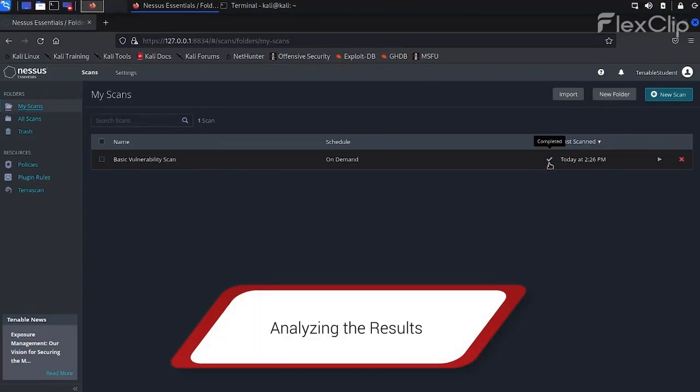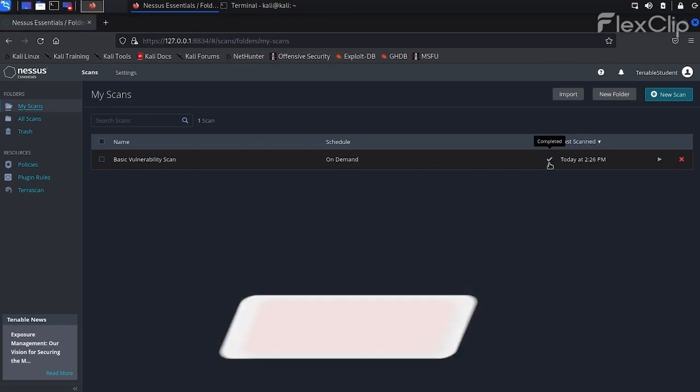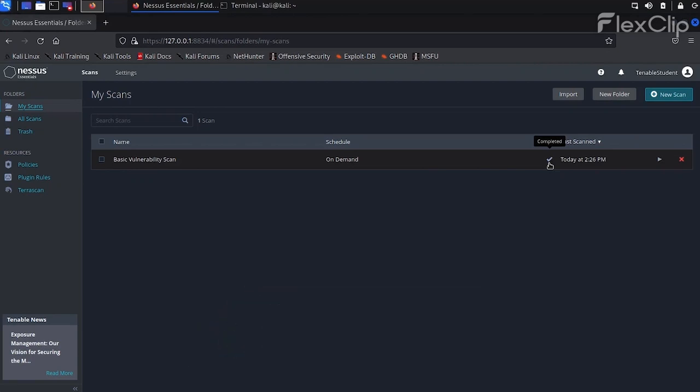Analyzing the results. In this section, we will analyze the results of our first vulnerability scan. Due to the continuous updates of Nessus and its plugins, the scan results can differ slightly. Let's click on the scan in the My Scans list to get to the results dashboard.